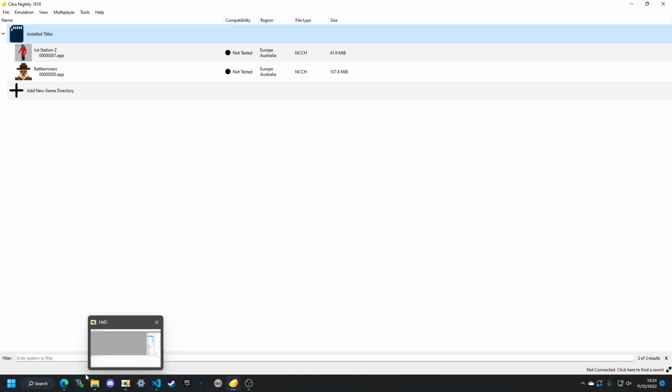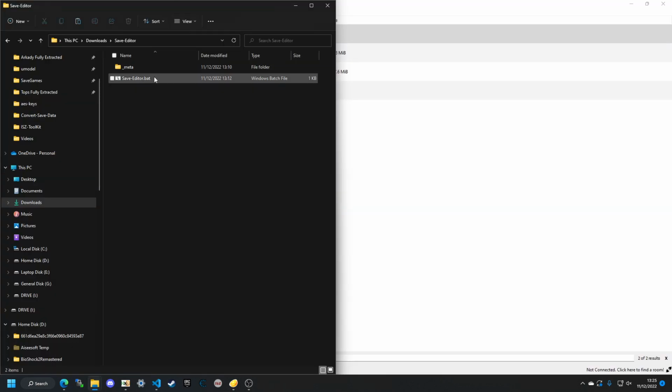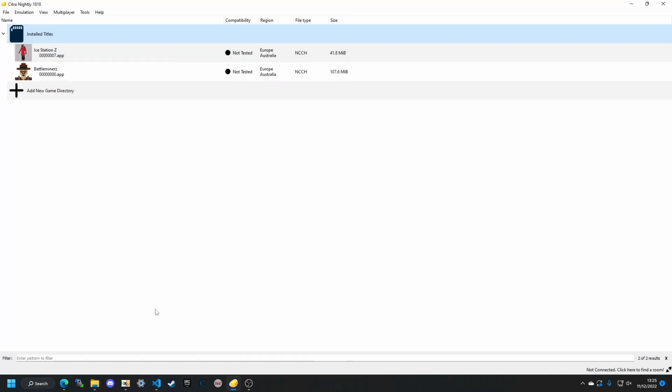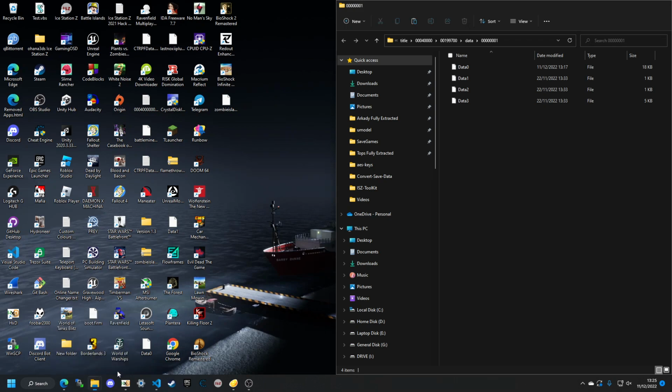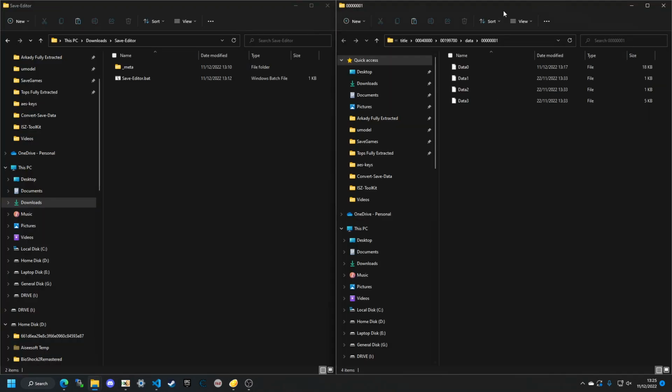And so what we first want to do is open the save editor file. Now we need some save data to actually edit. What we can do is go back over to this and open up the save editor file. This is the Citra data that we're going to use to edit. So we're just going to drag and drop this. As you can see, it's no longer here. So we're going to go back.